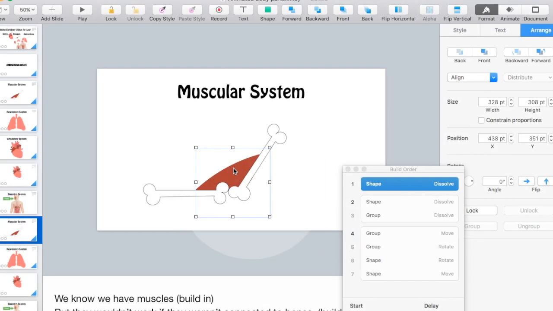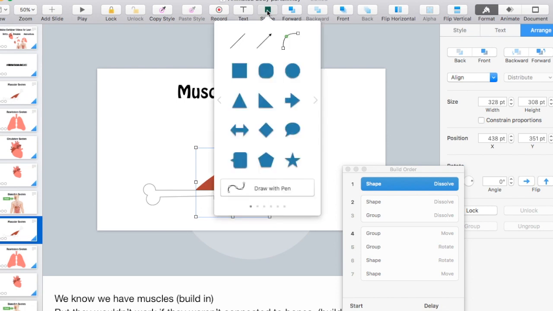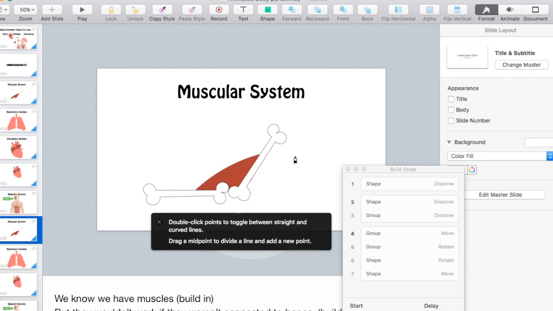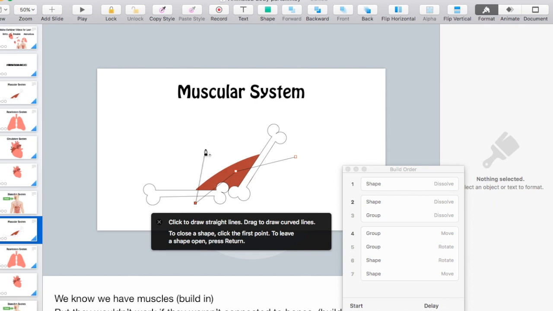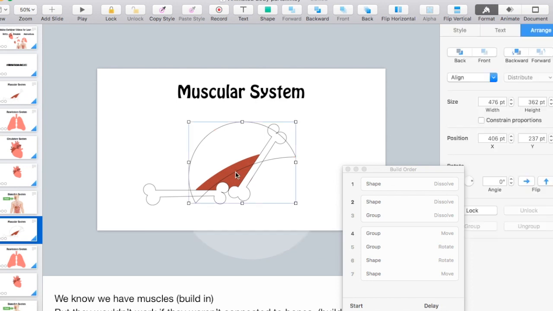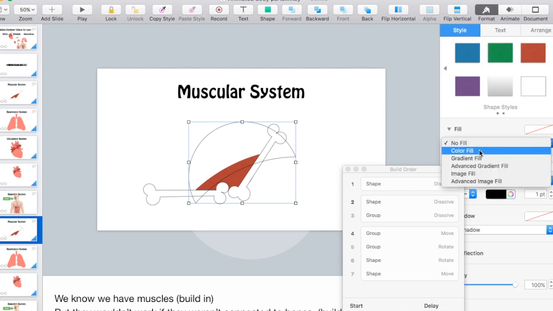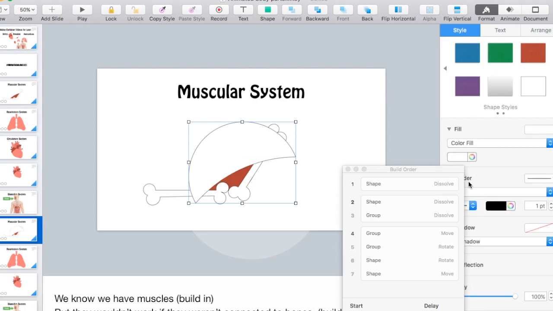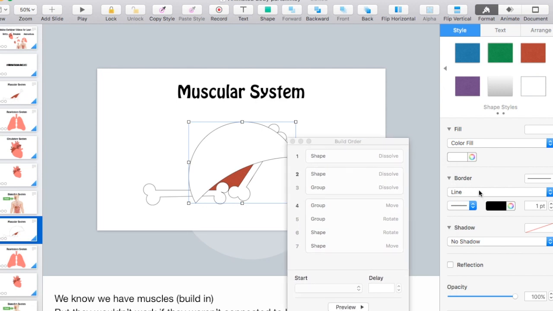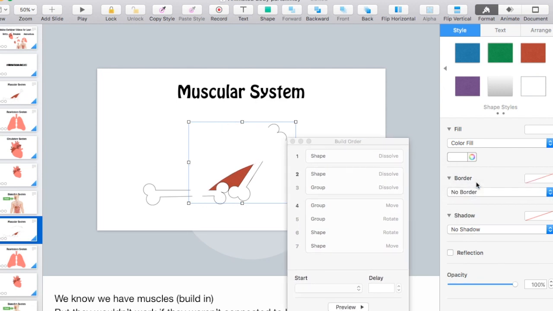Shape, draw with pen. I wanted it to be something kind of like this I ended up with. First, you go with points, and then you double tap to make it rounded. Of course, I can see that, and I can see through it. So you go to Format, Style, Color Fill, and it's white there. Fantastic. You can also go to Border, No Border. And then you can add your effects, as I just showed you.